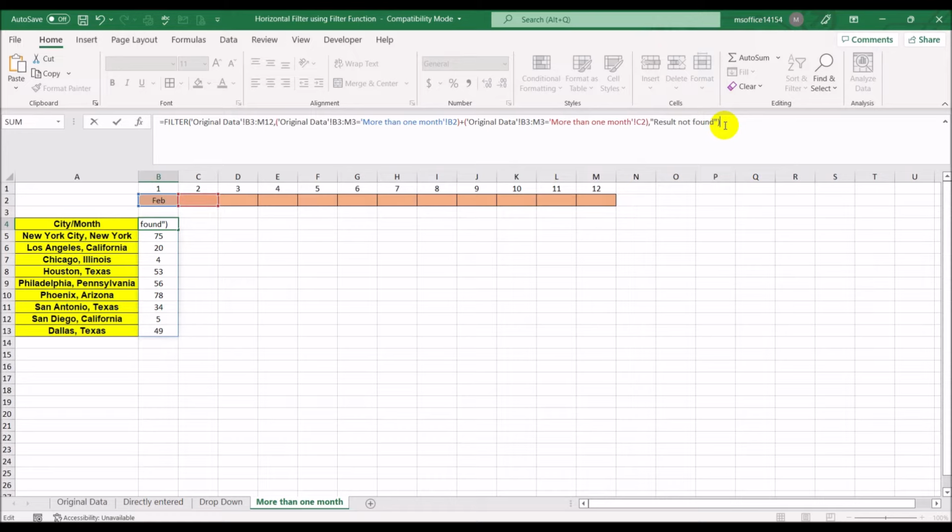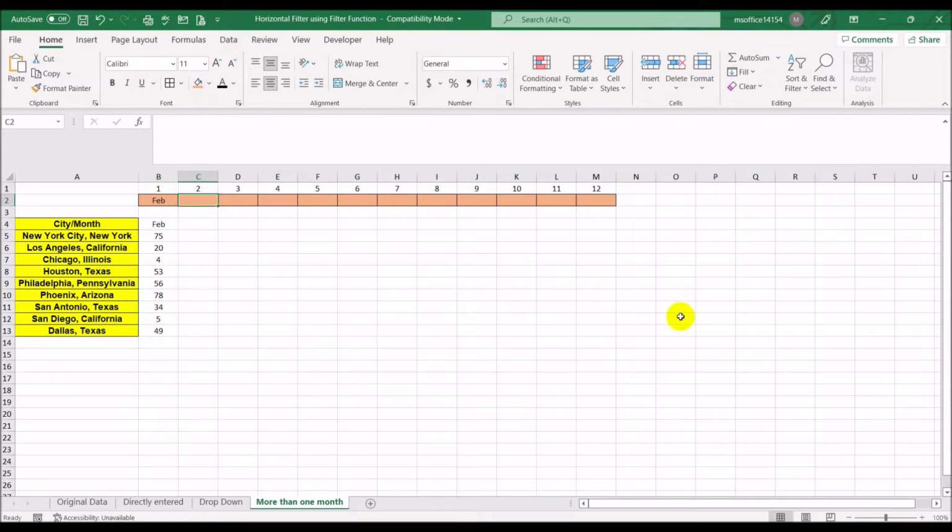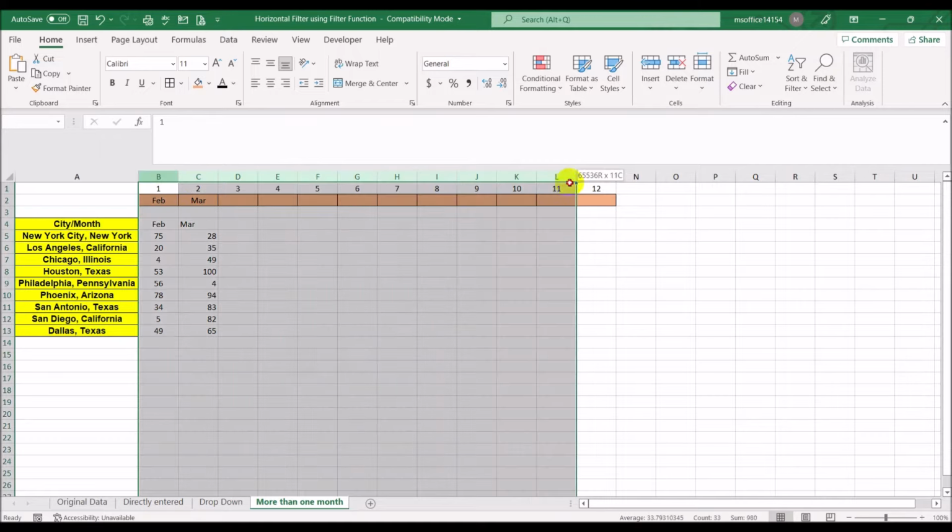Okay, and I'm just going to hit enter here. And what we are going to be doing is, this is what we call a proof of concept. I have supposedly done it for 2 months. So let's see if that's working. February and March. Yep, it is working. Okay, so it is working for 2 months.